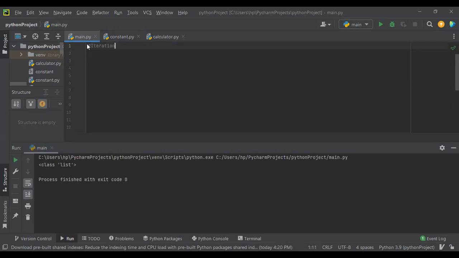So okay, we're going to look at the for loop. Sorry, let me look at the while loop first. Okay, so we're going to look at the while loop. That will be the first thing we're going to look at.